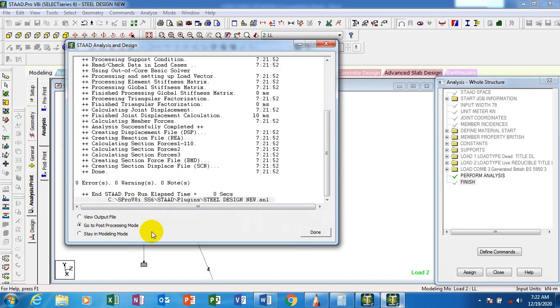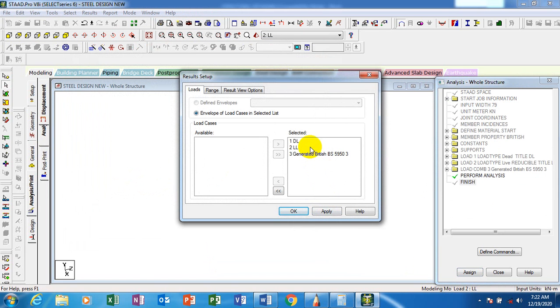So I'll go through my post-processing mode, and then you can see on my post-processing mode the available and the selected. So all that is selected is the dead load, the live load, and the generated British code for my steel design. But mind you, I can take out any of these that I don't want to include in my design. This would design without my dead load, without my live load. It's telling you that all of these are available there, but they are not going to be used. But I want all of these to be used, so I will take it back into this.